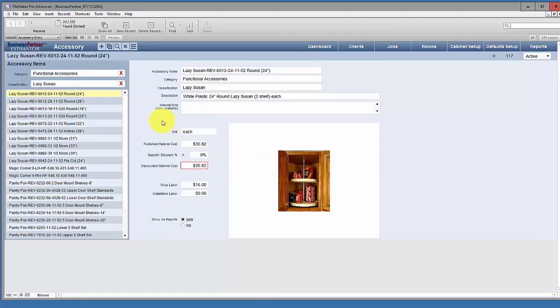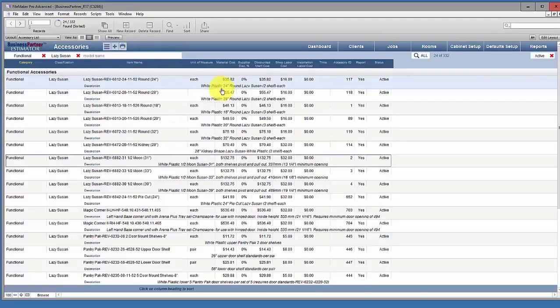Either way. So here, as we had with the last database, we have a sublist view. So here's our primary list view where you see all of the items. Since I have searched for only functional accessories and Lazy Susans, I'm only seeing 24 of 332 items. This is both accessories and hardware, and so there's a total of 332 items.